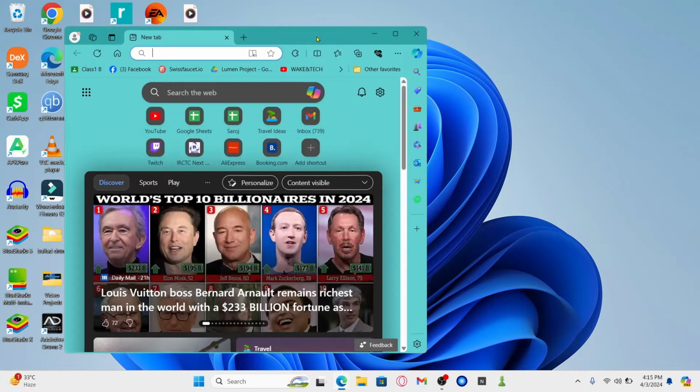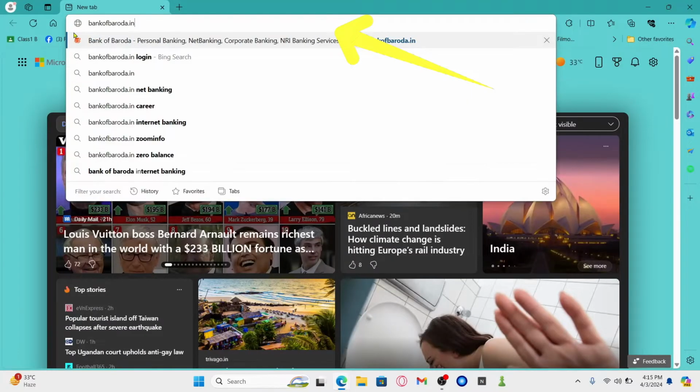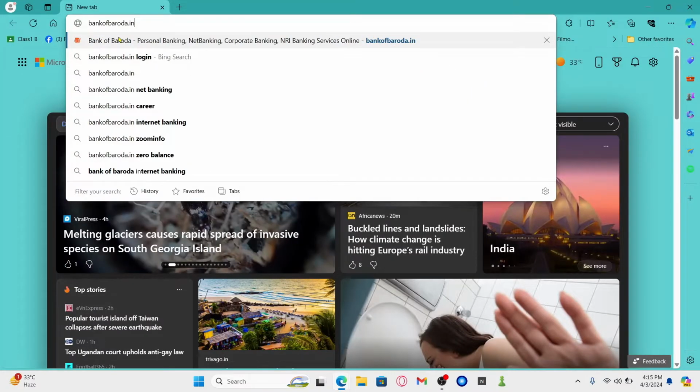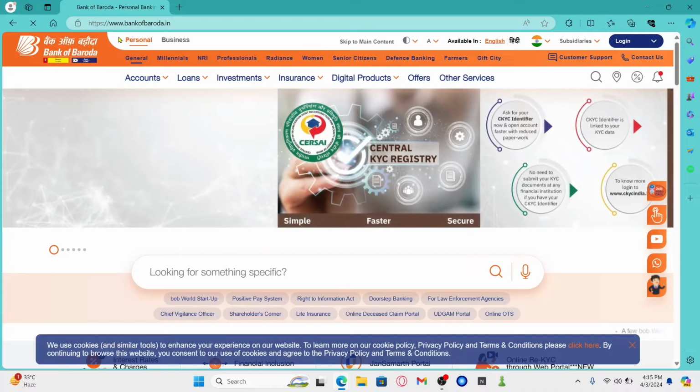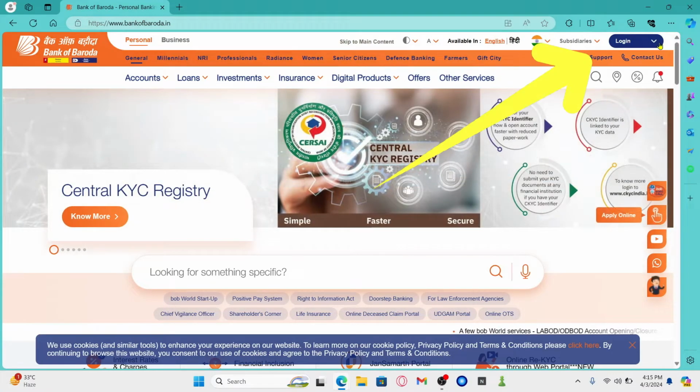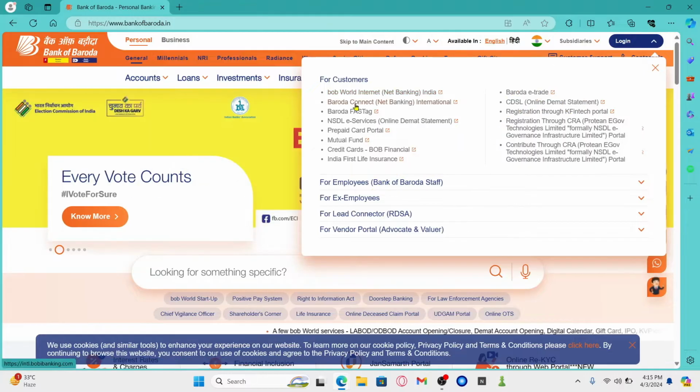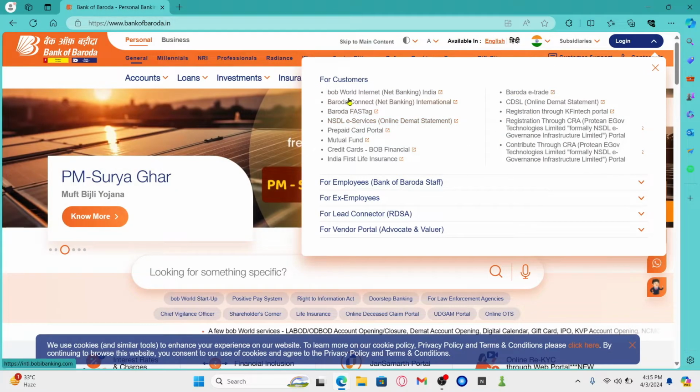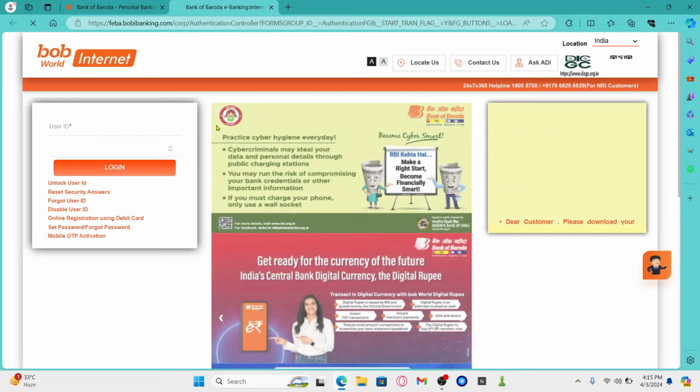First of all, open up your web browser and then in the address bar type in bankofbaroda.in and press enter. You will now be taken into the official website for the Bank of Baroda. Now click on the login button at the top right corner and then choose from the various different kinds of login options. After clicking on your preferred login, you will be taken into the login portal.